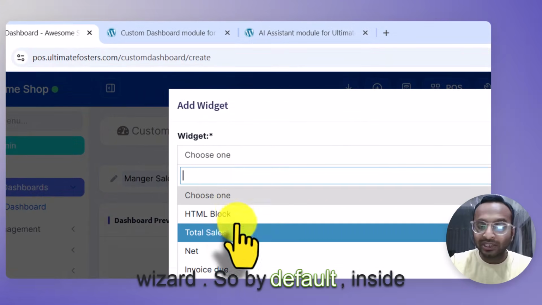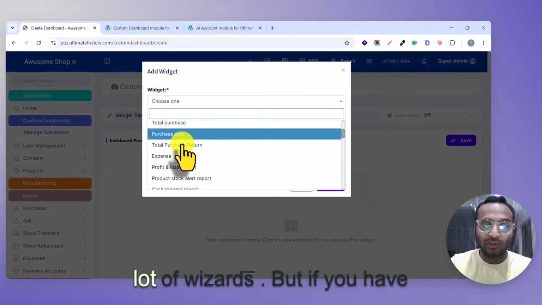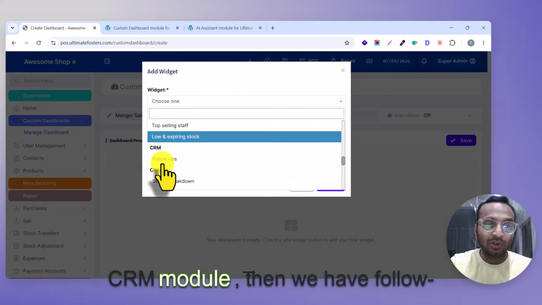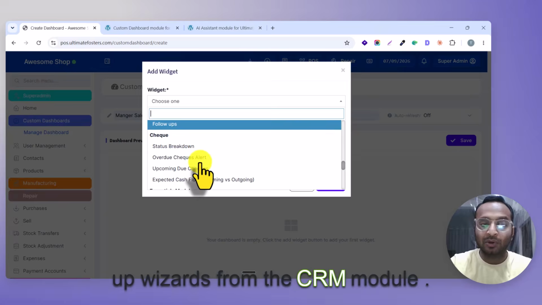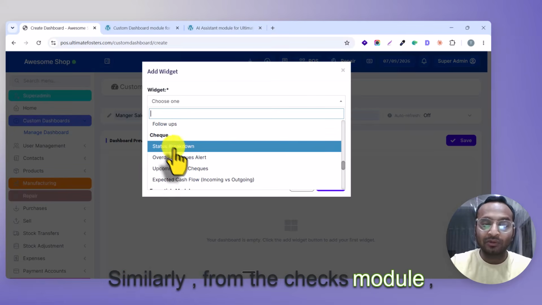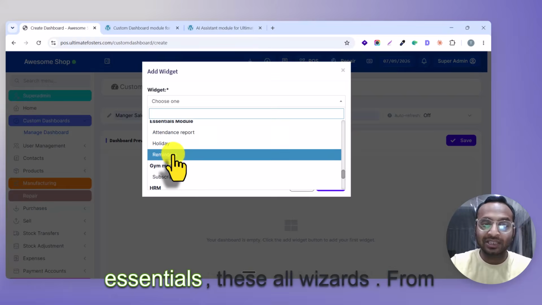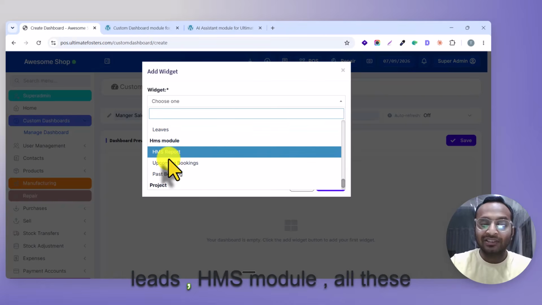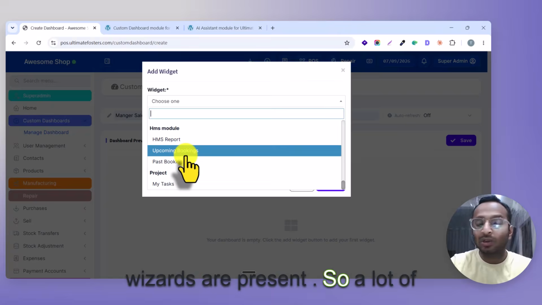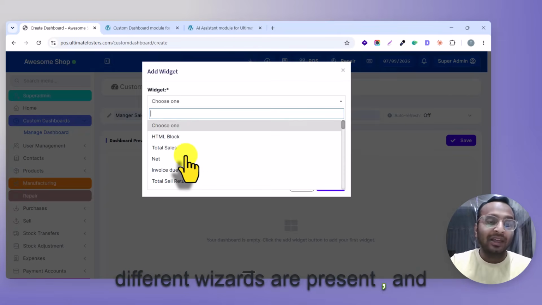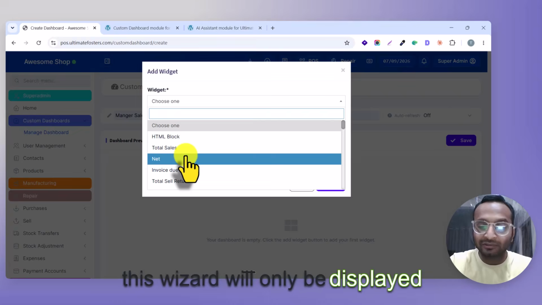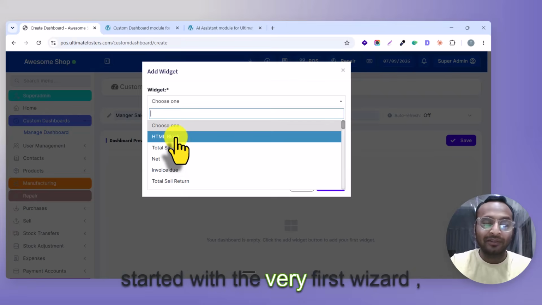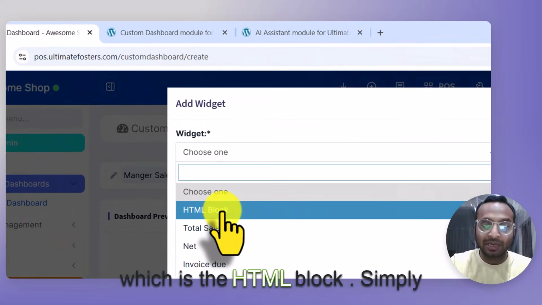By default inside Ultimate POS, we have included a lot of wizards. But if you have installed any module, for example the CRM module, then we have follow-up wizards from the CRM module. Similarly, from the checks module, these wizards are present. From essentials, these wizards. From gym module, subscriptions, HRM, leads, HMS module, all these wizards are present. So a lot of different wizards are present, and a wizard will only be displayed when its module is installed inside your system. So let us get started with the very first wizard, which is the HTML block.